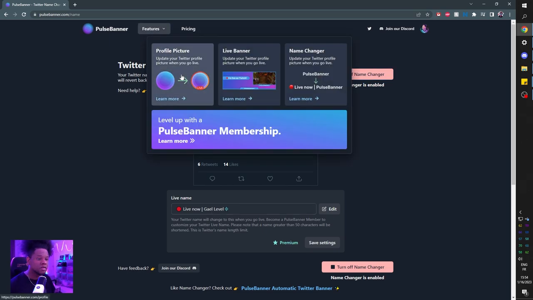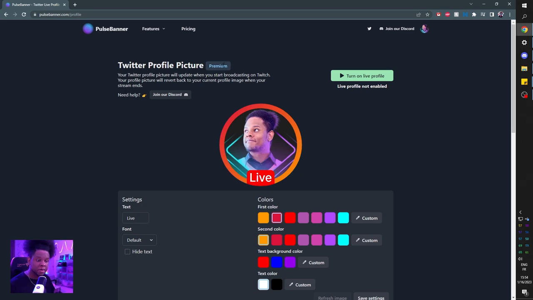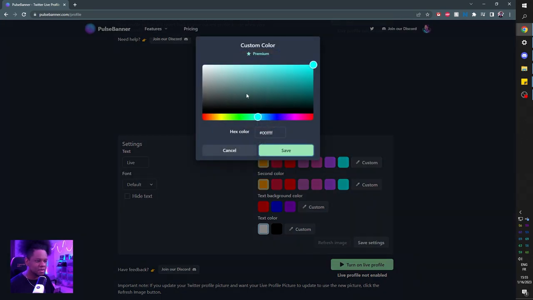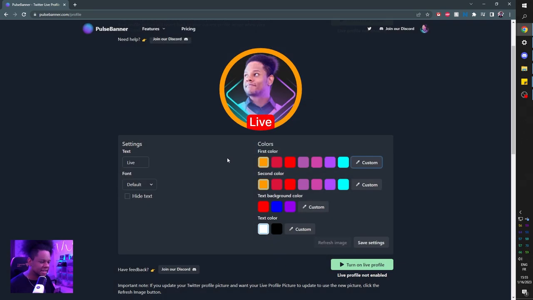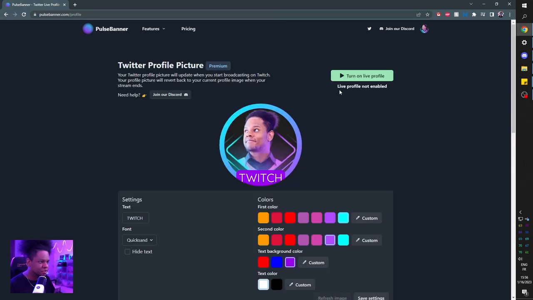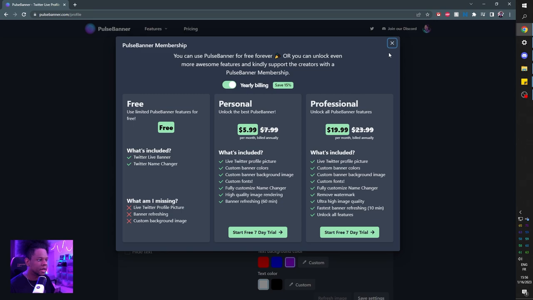Now we can take a look at the profile picture update. And this is a premium feature that will allow you to basically customize that profile picture and change it up. You can change up the gradient. You can put custom colors to match your color scheme. You can change the text background, although I think red is pretty good. The text color, of course, is also custom. Text font, you can change that too. You can hide the text if you want to, or even just change it. And if you have a premium plan, just click turn on, boom, it will turn it on.